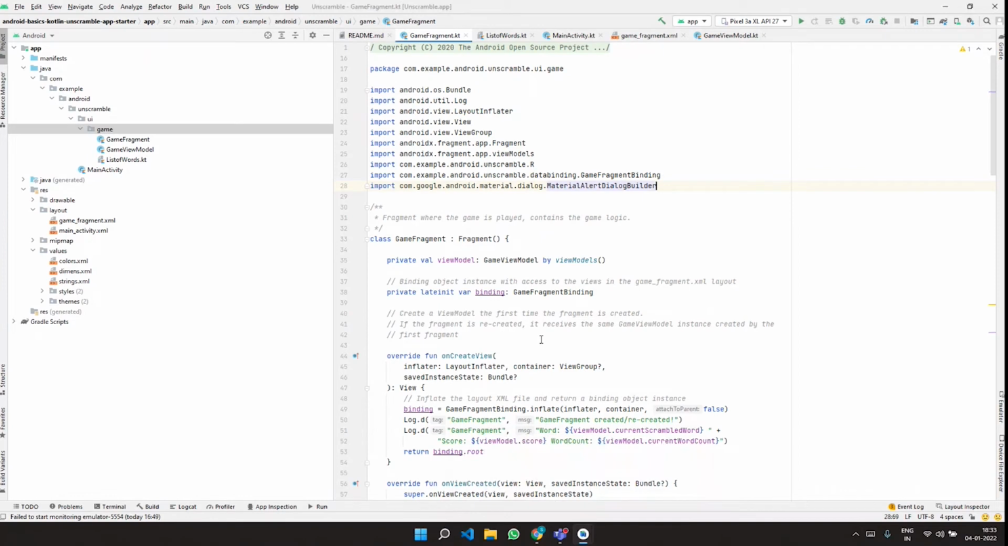So this is something called the Unscramble app that I would like to introduce you to. Here, I would like to show you the GameFragment.kt. We studied what GameFragment is. We saw that the game fragment can be destroyed. We even saw that the activities can also be destroyed, but not the game fragments.